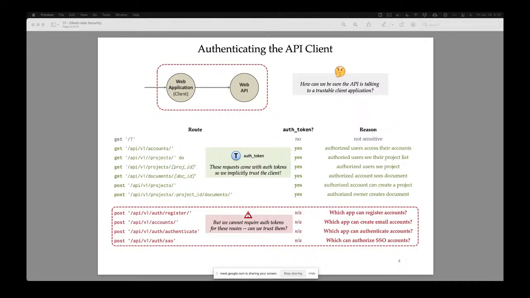All right. So, any questions about this so far? Why these routes are sensitive? Why we cannot just trust any application? Any thoughts about this? You can raise your hand, you can type a question. All right. So what should we do? Any ideas? Unless you've seen my slides already.